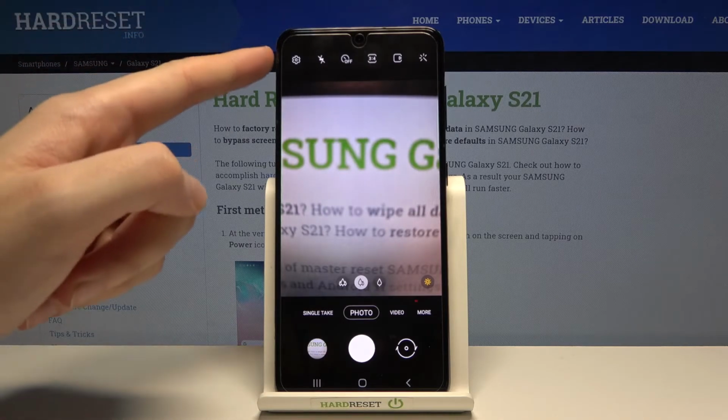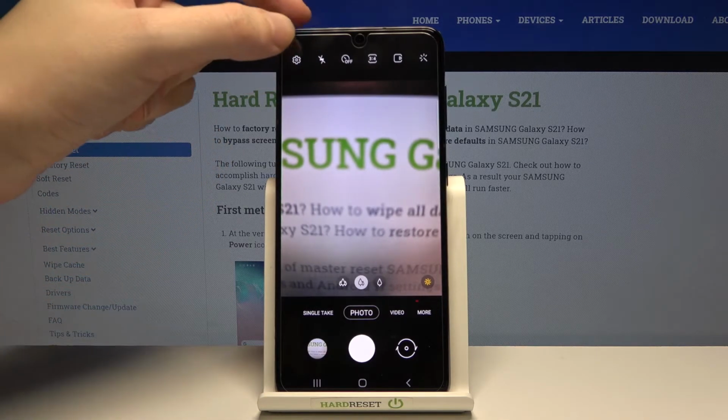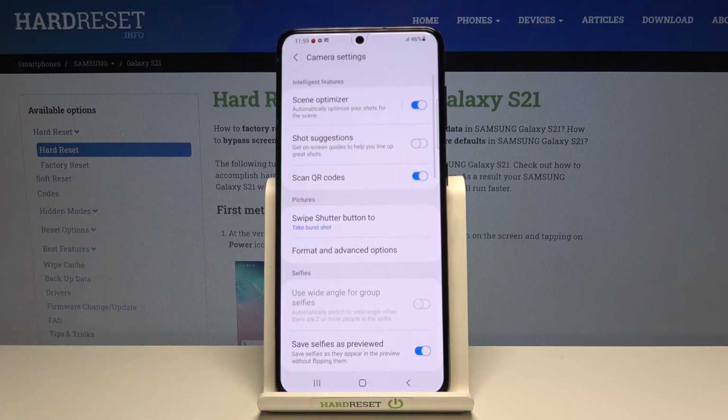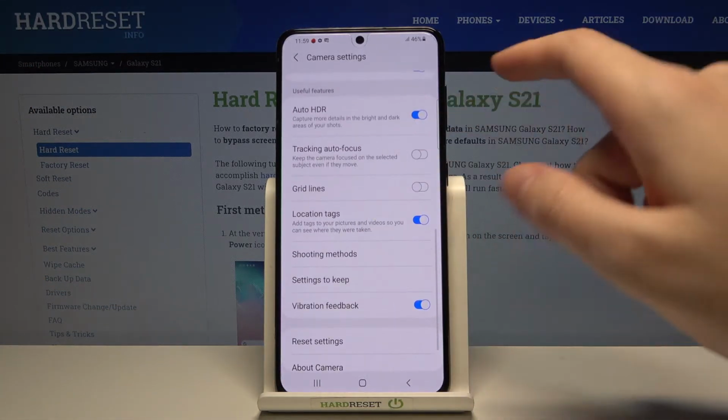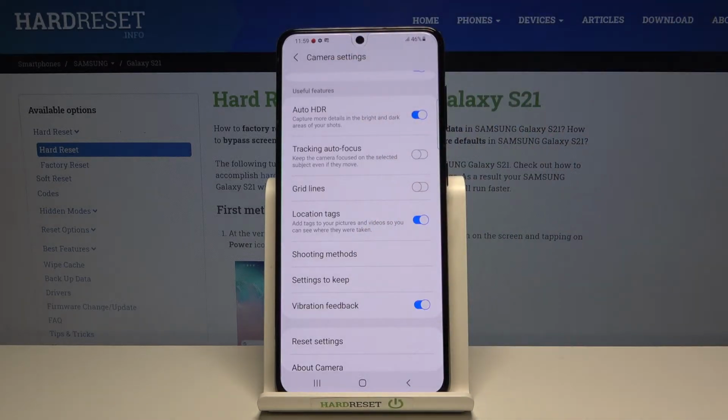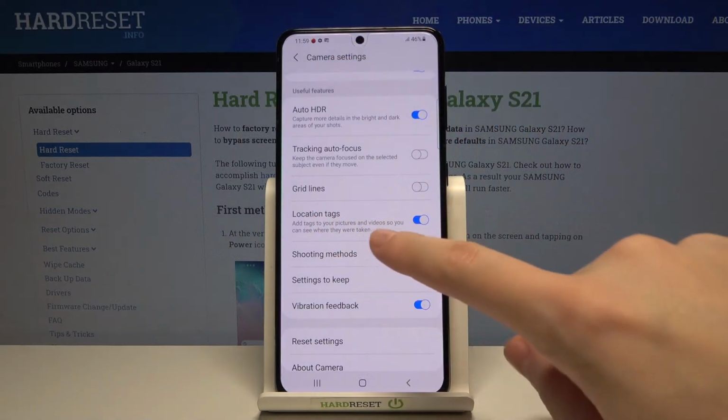From here let's go to the left corner to this button. When we tap on it, we can open the advanced camera settings. Now let's just simply slide a little bit to the useful features category. Here we have to pick the shooting methods.